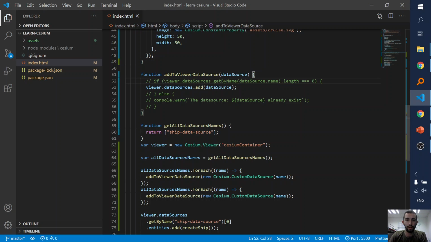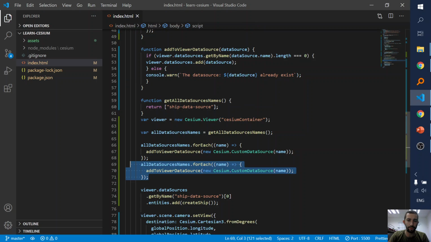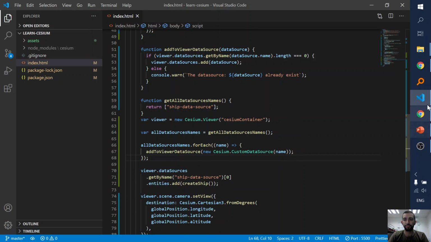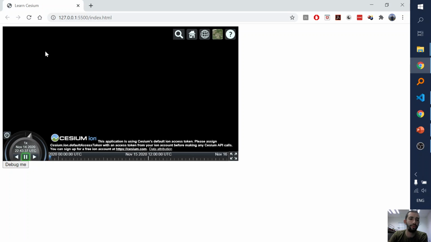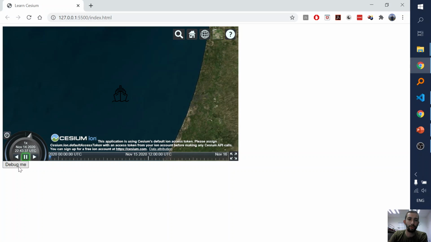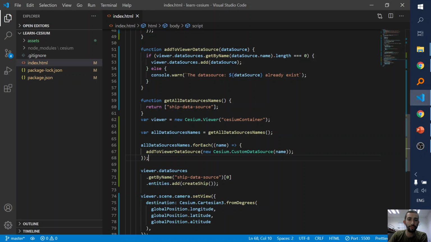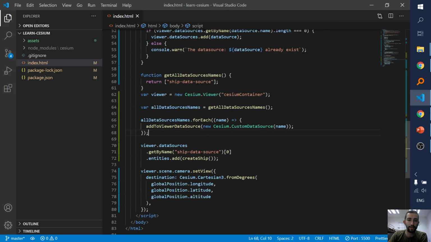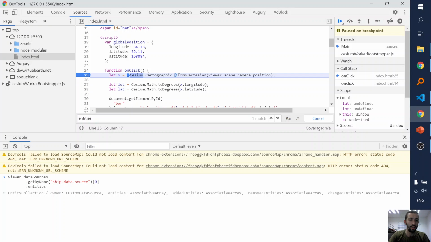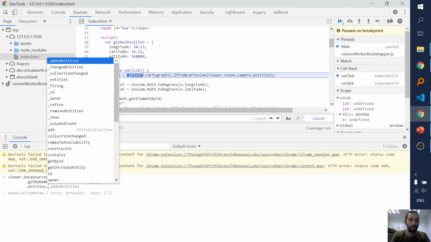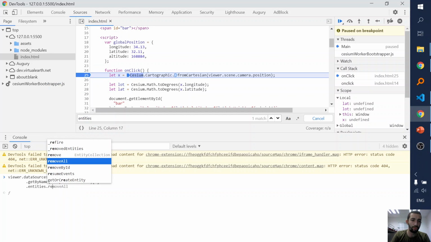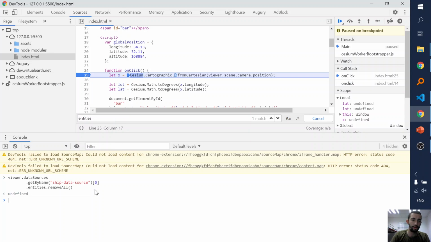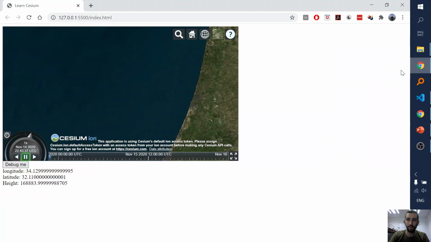Okay, and let's just return all this code and give it a refresh. And the last thing I want to show you: I again copy until the entities collection, and now I can remove all, and I continue.